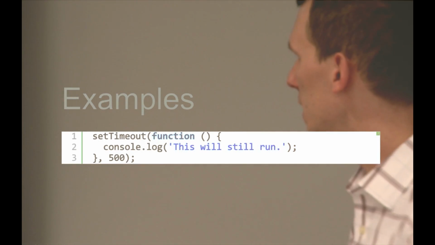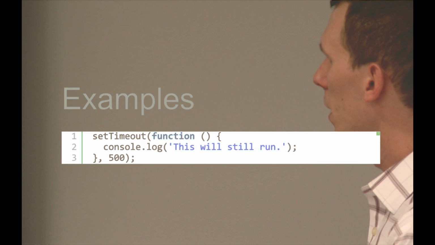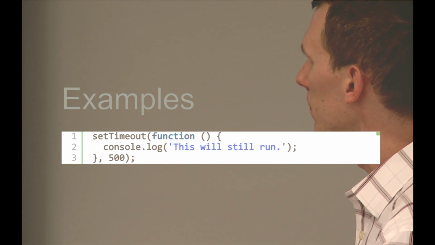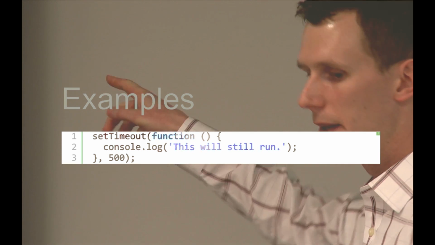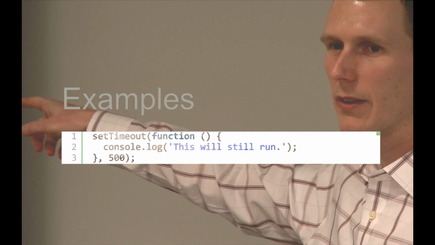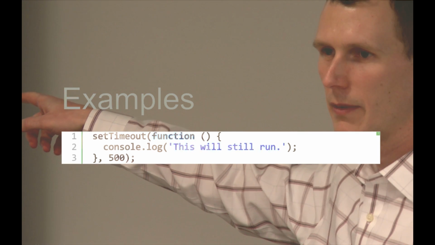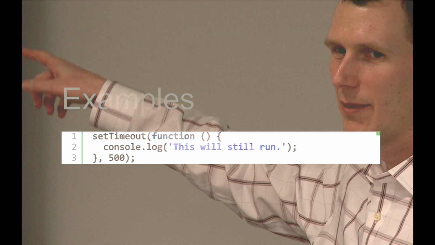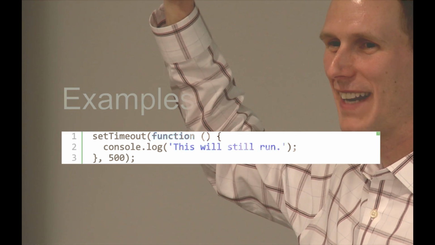So I want to show some examples and talk about what's happening in Node land when these examples are executing. Does anybody recognize code like this? Has anybody ever written code like this before? Oh, come on. I should see every hand in the room up.